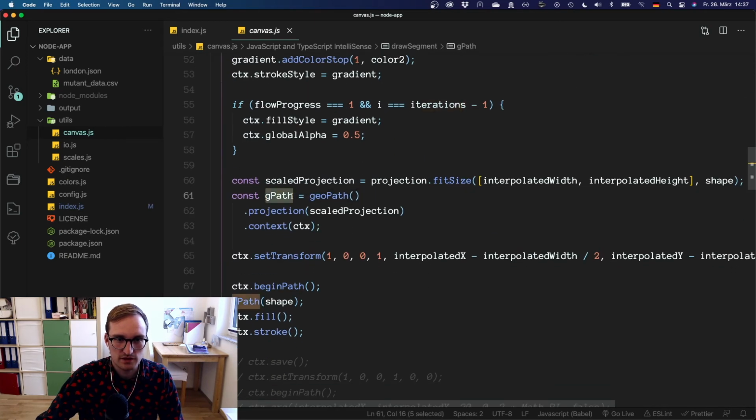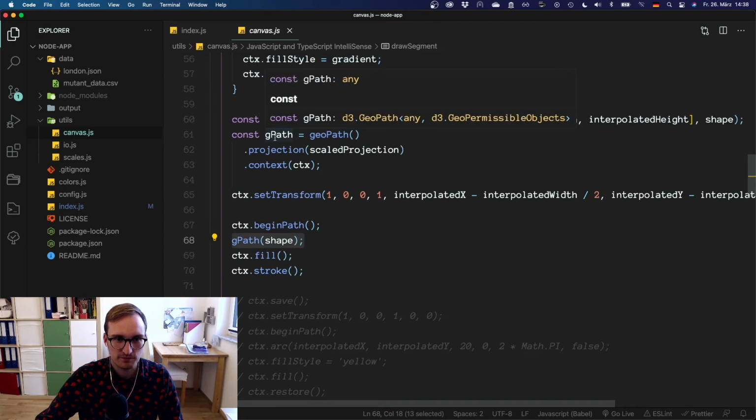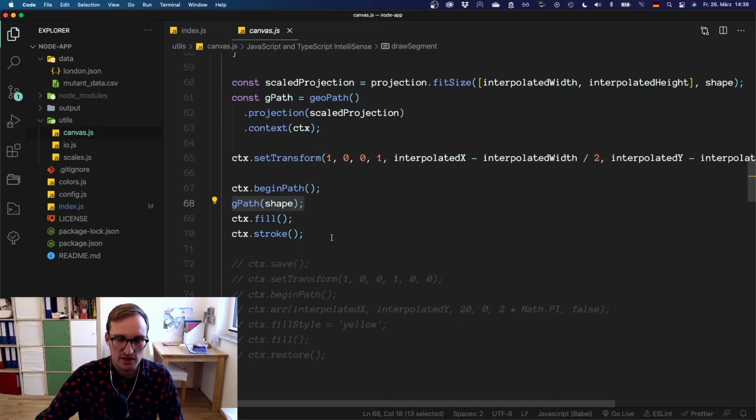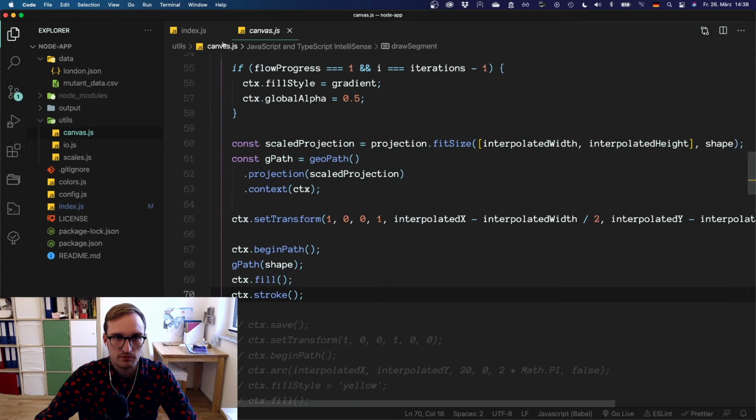And then here is the geopath calculated. This is also a D3 function, which takes your canvas context, which takes your projection of the London map, and then is able to draw that actually to the canvas, which is happening here when I call that gpath function that I create here. And that's basically it. And then London is plotted and plotted and plotted all over again. And now let's see how that actually works.